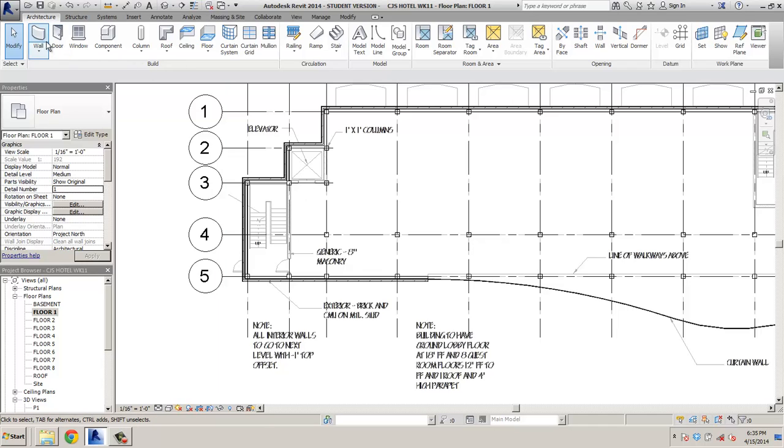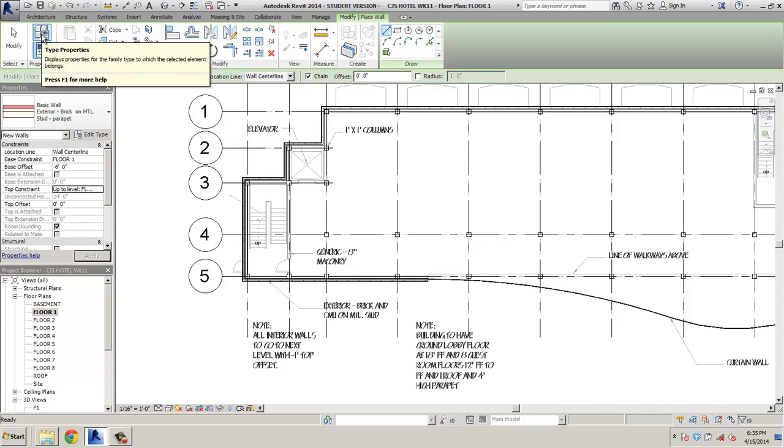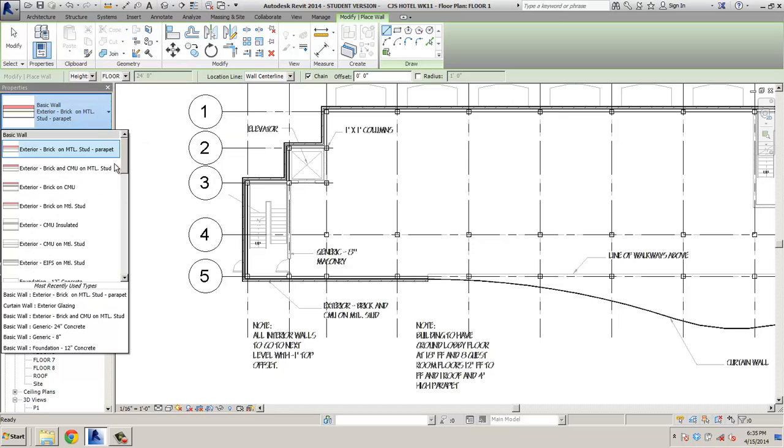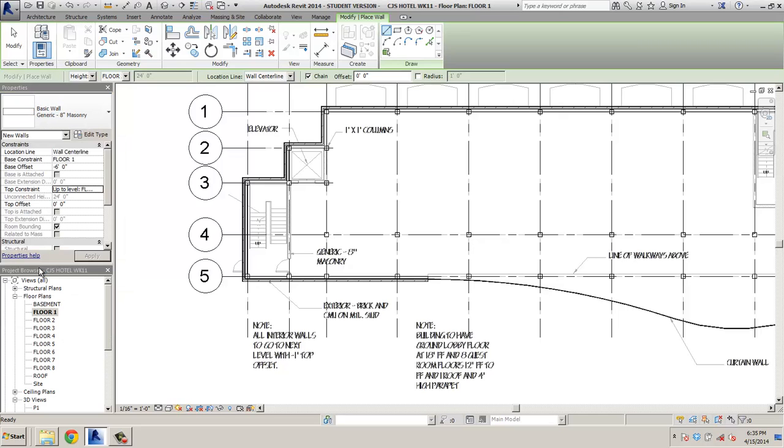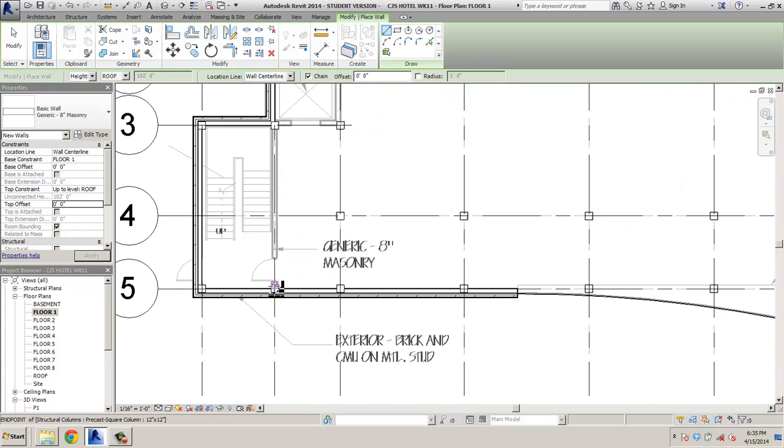We're going to select our wall command. We're going to select a basic generic 8-inch masonry wall. Our height is going to be to the roof, all the way from the first floor to the roof. Base offset is going to be 0. I guess I don't need the negative number in there. Top offset 0.